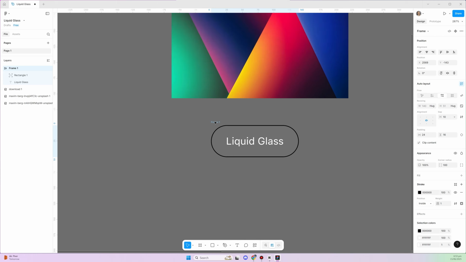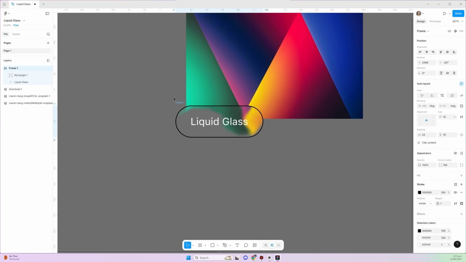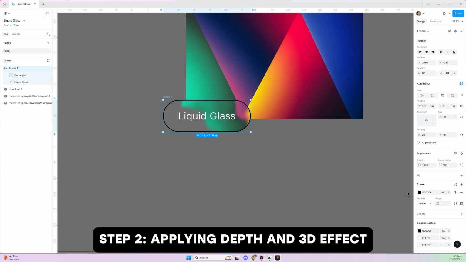Now let me show you something. You see this effect? It's amazing, right? But we are not done yet, okay? So stick around. Now we are moving to our last step, that is step 3, applying depth and 3D effect.